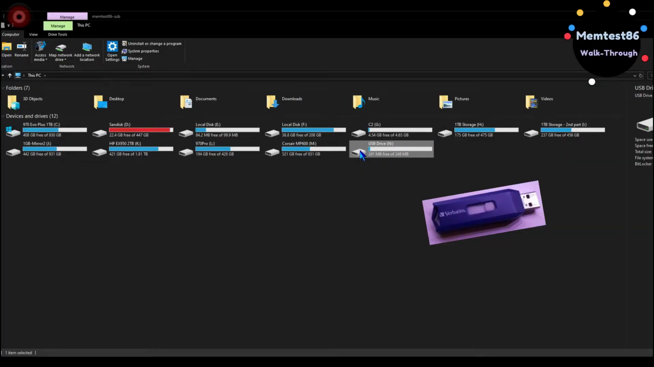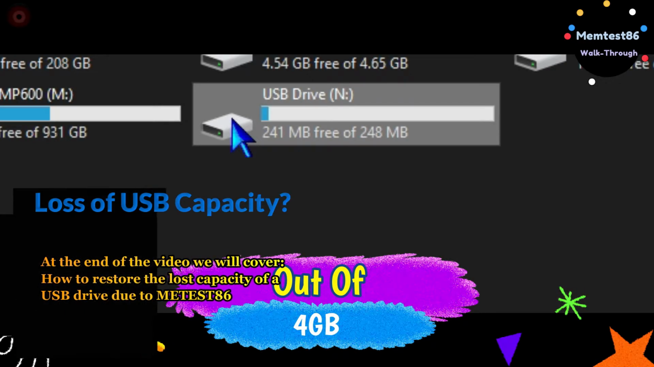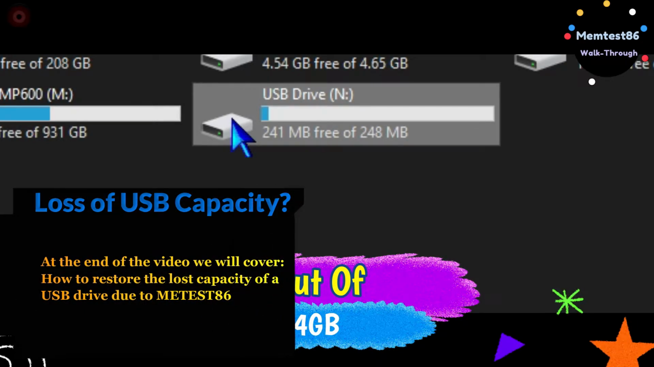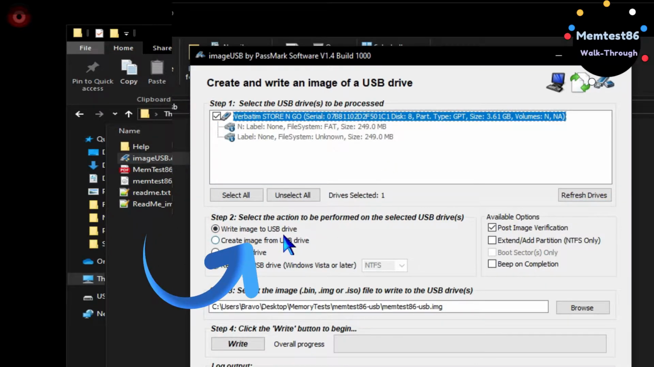And here you can see we have our USB drive, drive N, and we have 241 megabytes free. We're going to run the program from our desktop. Within the program setup, we're going to choose our USB drive, Verbatim Store 'n' Go. Then in step 2, we're going to select write image to USB drive. We're pretty much going to leave everything at default.